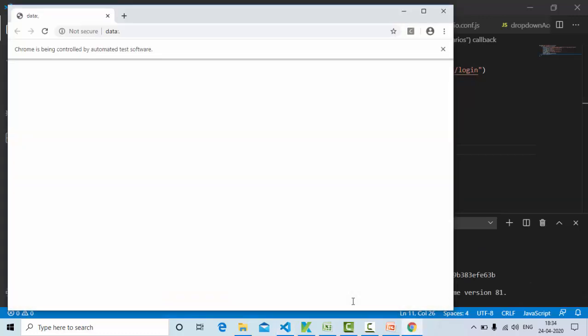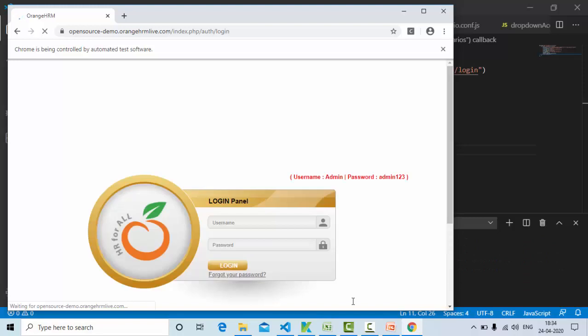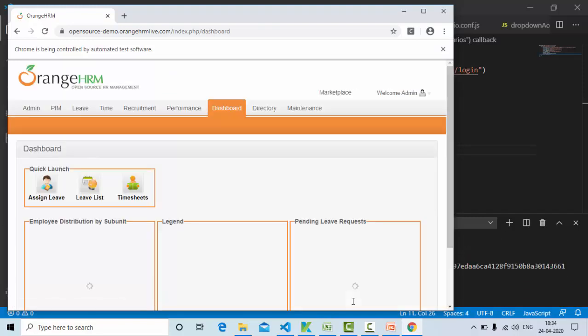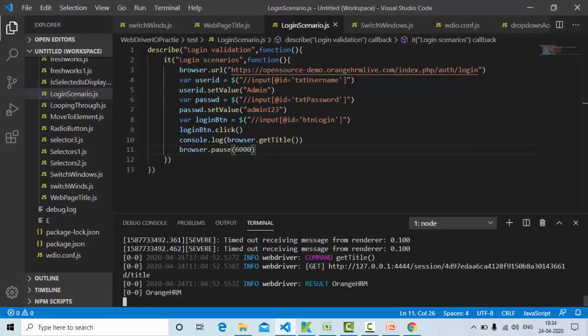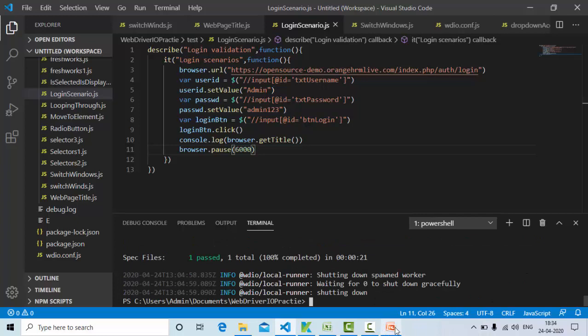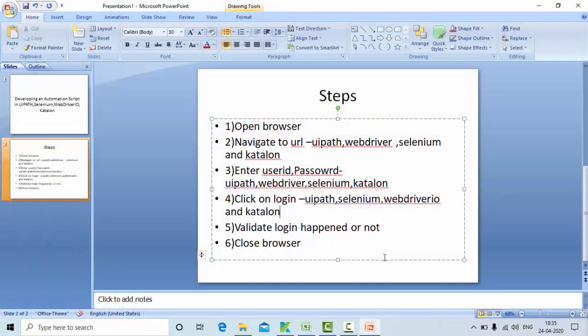Now you can see I started running the spec and it loaded the browser. The browser will load the URL. User ID, password, click on the login. Now you can see it is loaded properly. Now you can see this is the title, guys, RNZ7, that's the title. Passed successfully, close the instance. So this is how we can do the login in WebdriverIO.